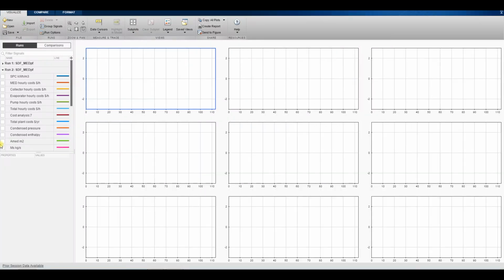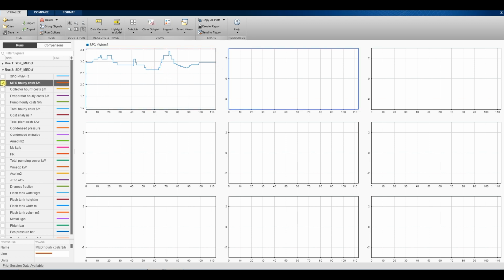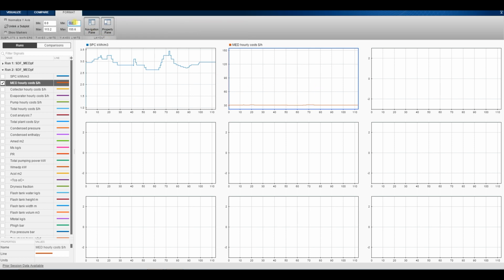Okay, as you can see here, you can compare runs. This is the first run at zero time domain, and this is the second run. Clicking here, this is the change in specific power consumption, MED hourly cost, but we have to change the format. I will make it from up to 35, so you can see the change from 30 up to 35 or 32. Okay, this is a change in hourly cost for MED.